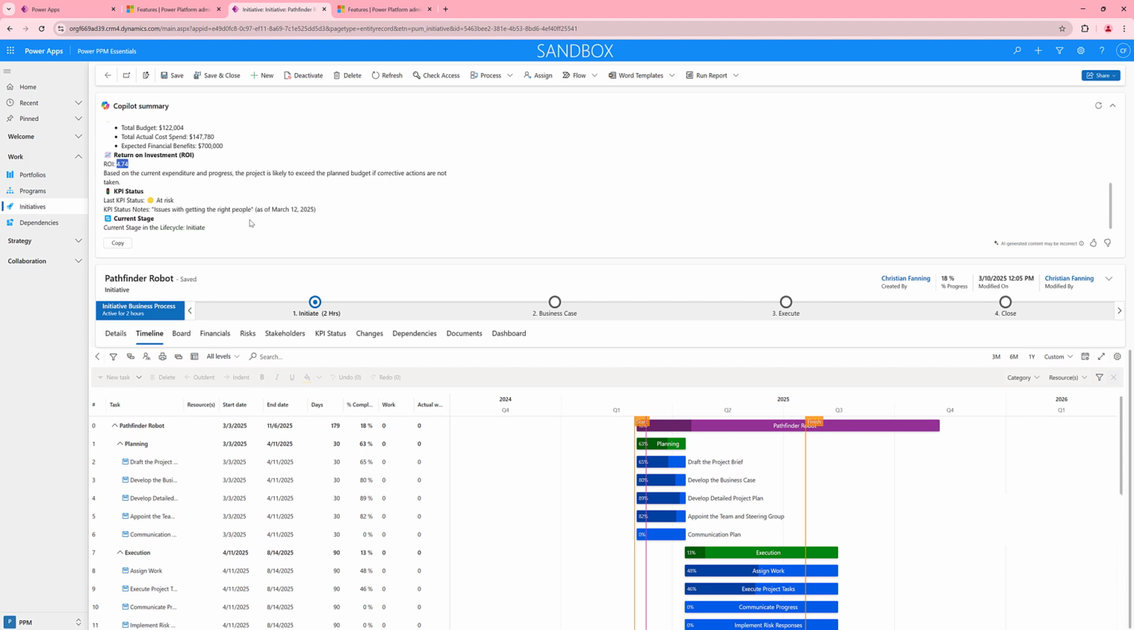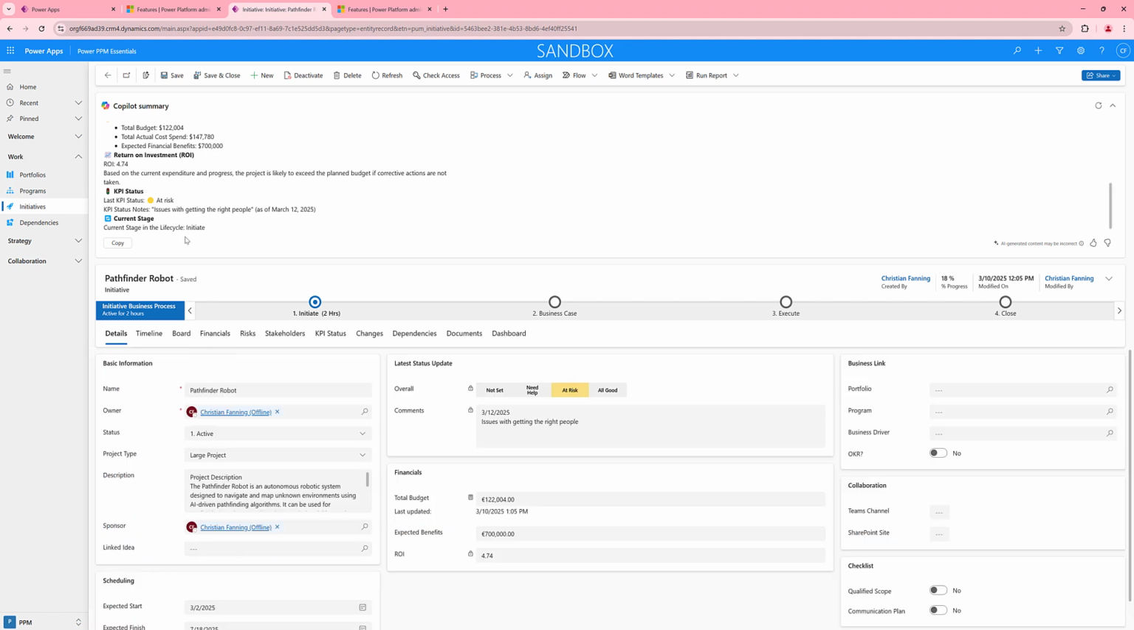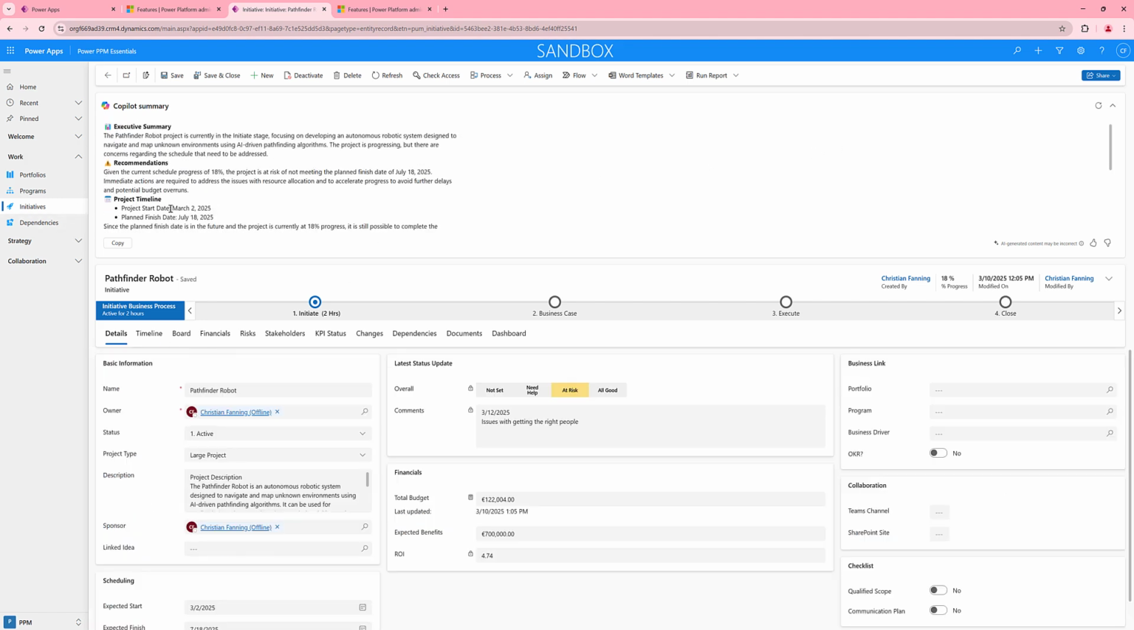So all in all, I think this is a really capable functionality with the Copilot Summary. And keep in mind, now I just showed it on a project here, on an initiative. You can run it on programs and portfolios as well, or you can even run it on individual KPI statuses.